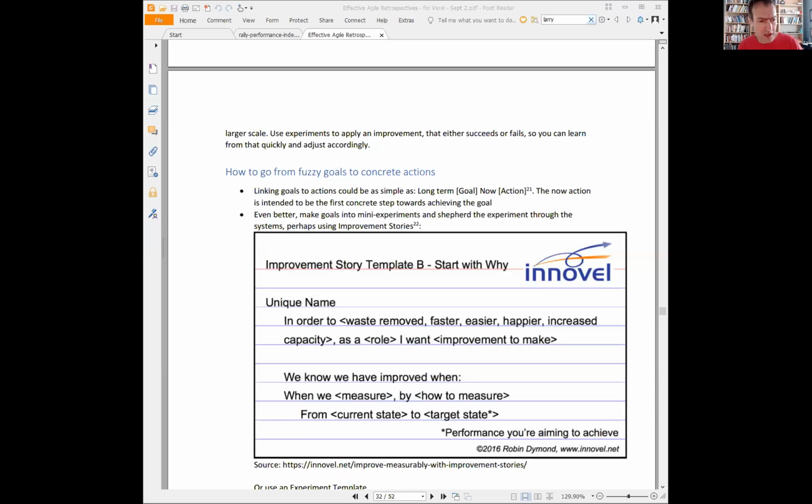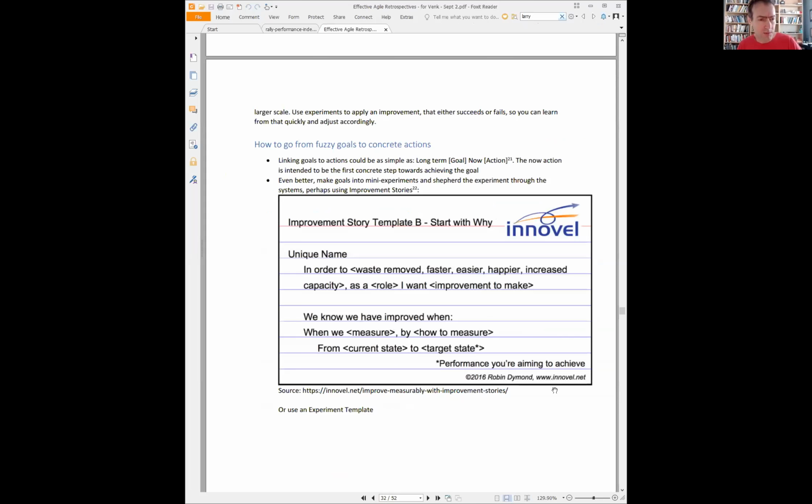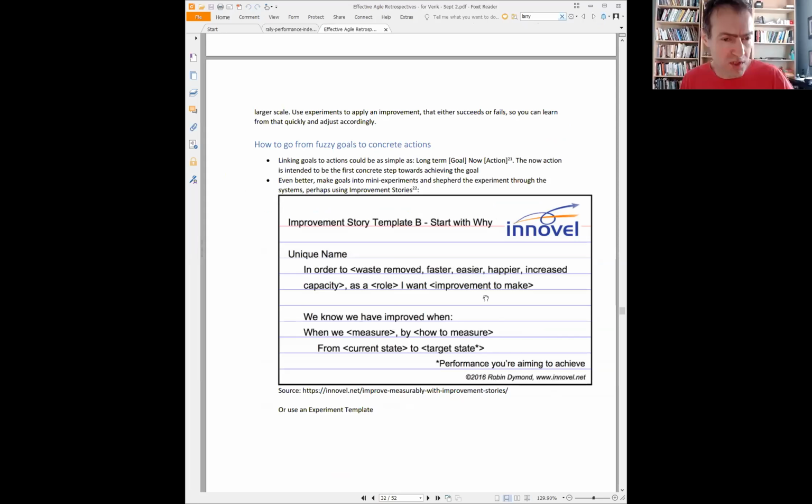So I've taken an idea from a friend of mine. A guy named Robin Diamond has an experiment template for improvement stories. So the idea is you say something like this: in order to solve problem X, as a development team member or Scrum Master or product owner, I want to make improvement X. We know we've improved when, and then he gives you a measure, and you measure from the current state to the target state.